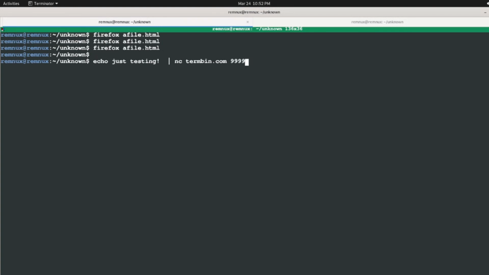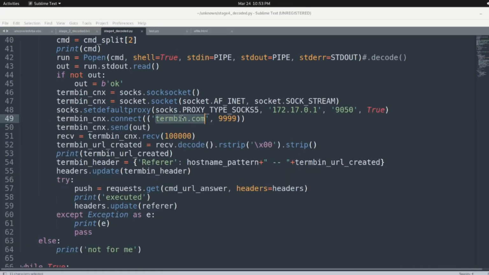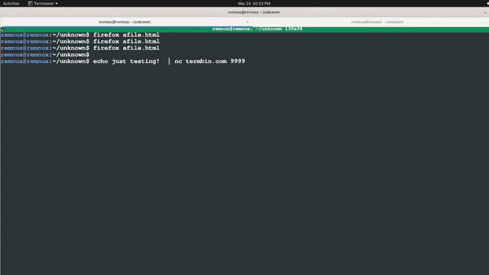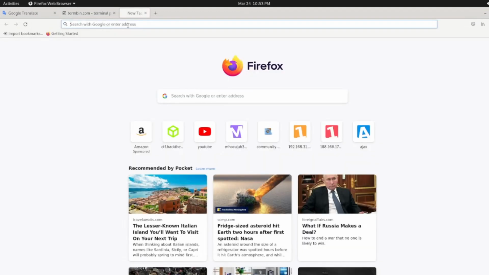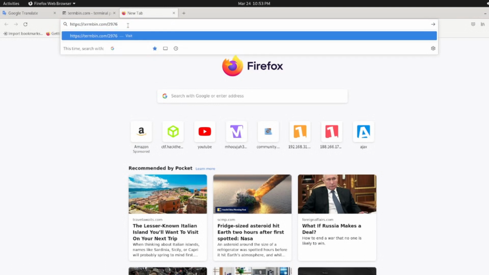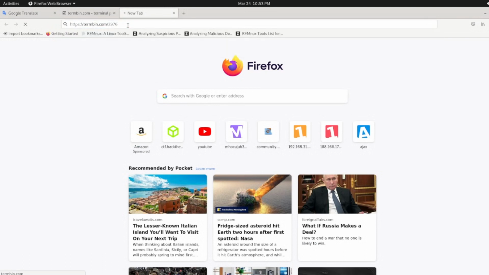Just testing, that is the message, netcat.termbin.com, and the port number is 9999. We have seen the same port here in this specific Python code. Okay, let's continue. I gave enter. It is taking some time, a few seconds. So let's see what's going to happen. I got a URL here. So let's try to access this URL. Yeah, look at this. Here it is.